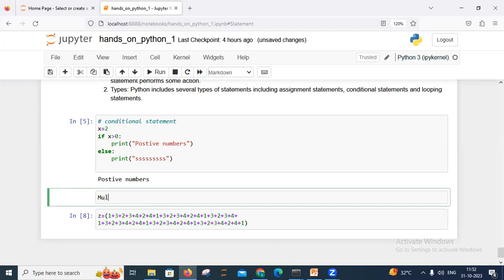Multi-line statement. In Python, the end of a statement is marked. First we have to understand, and then we can practice. We have to write the syntax. It is marked by a new line character.